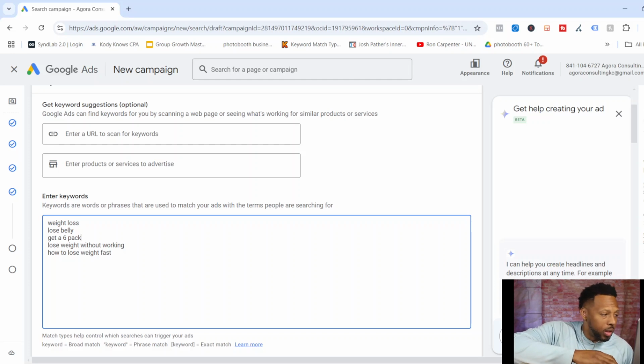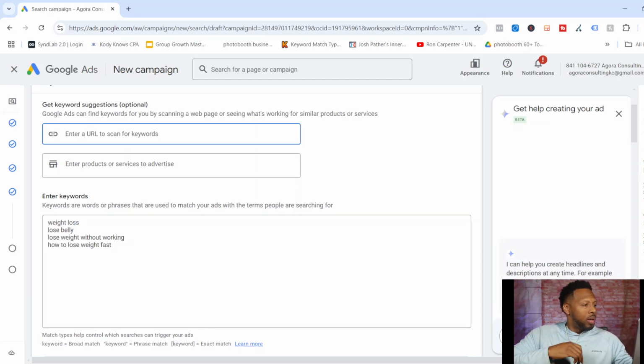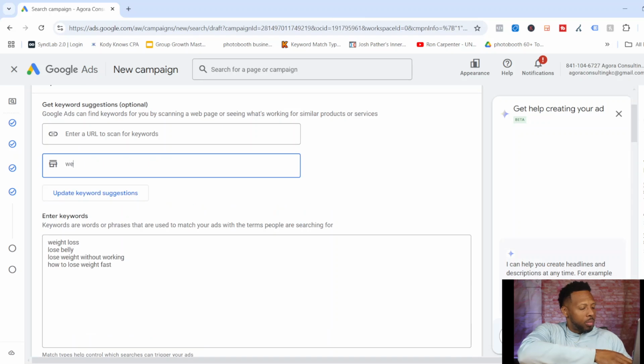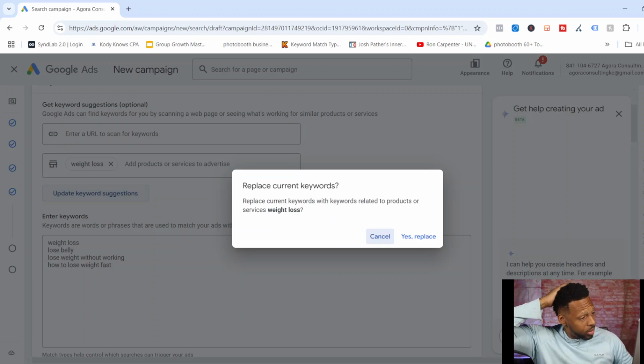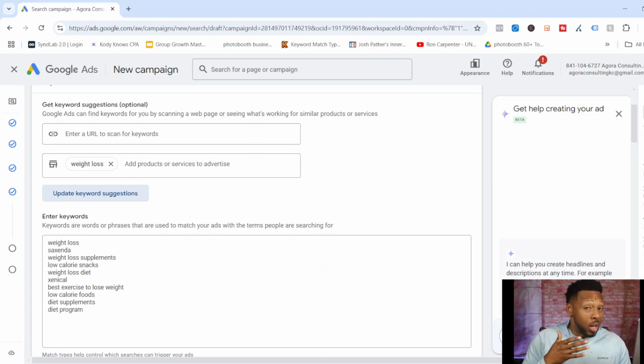And I'm going to delete these keywords. I'm going to copy. Now, why did I put these keywords? Where did I get them from? I'm just kind of guessing what type of words I want to target for people to see my ad. One thing that you can do is come over here under products and type in weight loss, update keyword suggestions. Let's replace what I just typed. And it gives me a list through their algorithm of what may work, what may not work.